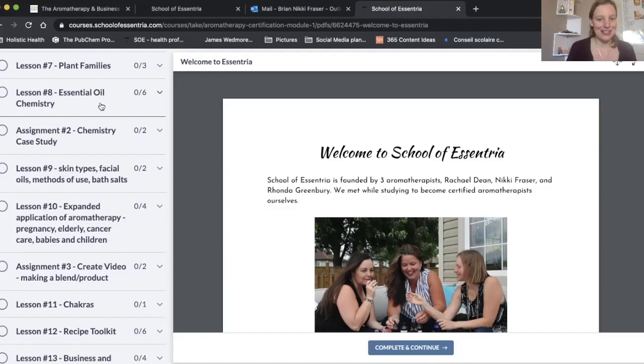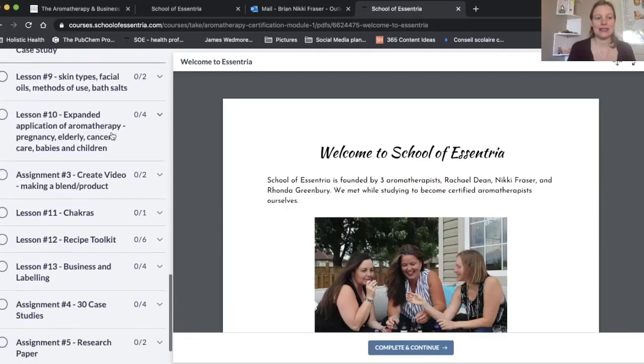And don't be afraid of this. We have designed it specifically for people who have not taken chemistry in a very long time, and we have laid it out step by step to really try and make it as simple as possible. And then you have your second assignment to be handed in. And then we go over skin types, facial oils, methods of using them in this way, and how to make some bath salts and the importance of all of this part.